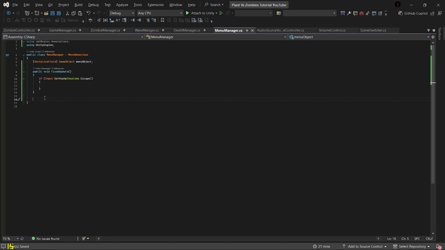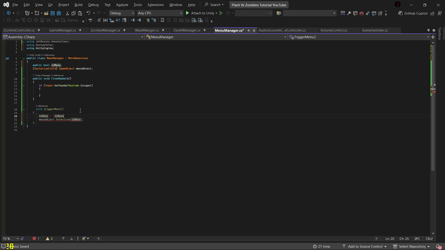trigger the menu change. So void TriggerMenu. Alright, here we'll do menuObject dot SetActive, menuObject dot, wait, I just have a boolean here, public bool isMenu. Alright, I'll just do that, is equal to isMenu, like so.